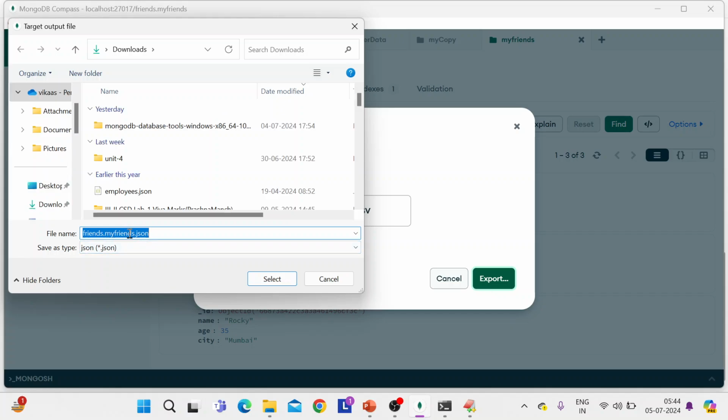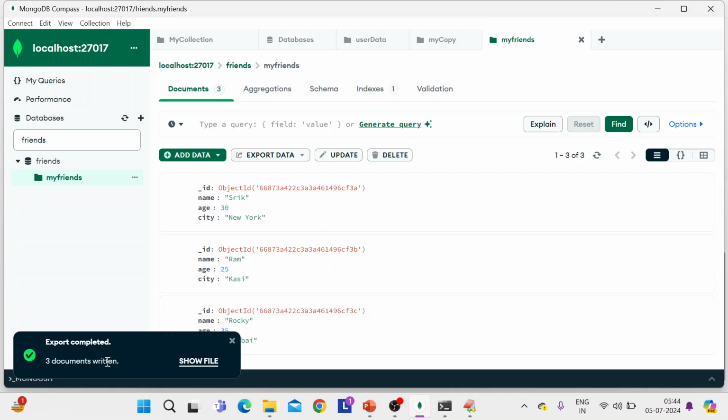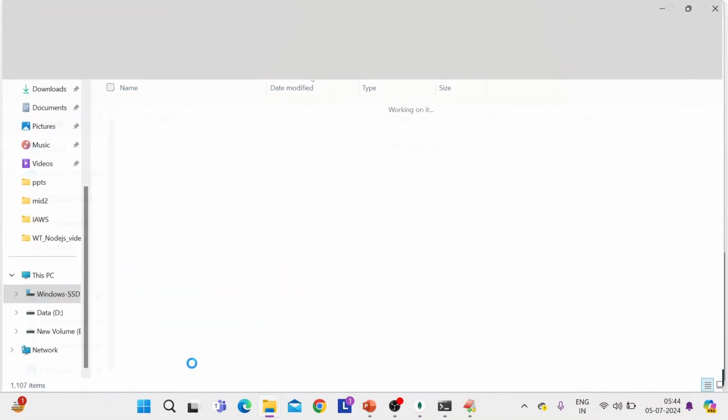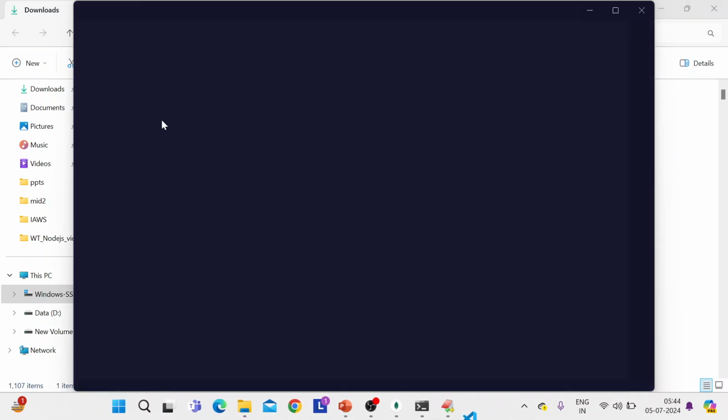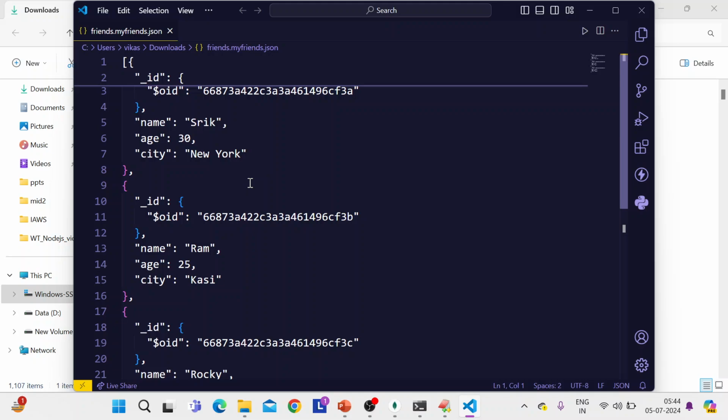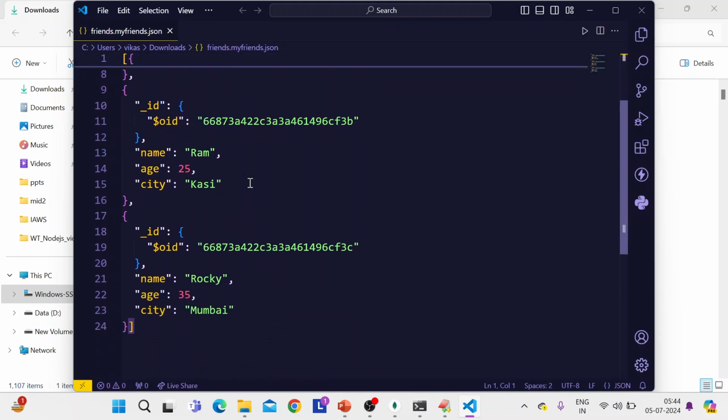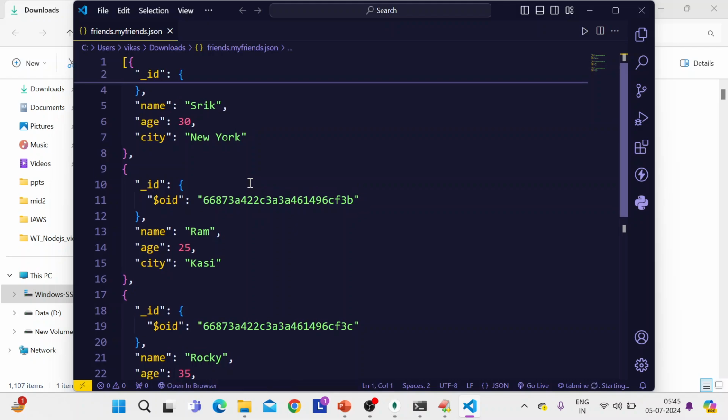Here we can choose the name for our exported file and also decide the location where it needs to get downloaded. So simply I'll say select, and here it says export completed, 3 documents written. When I click on show file, this is where my JSON file has been saved. So these are the entries. This was about export data. Now let's see how we can import data.